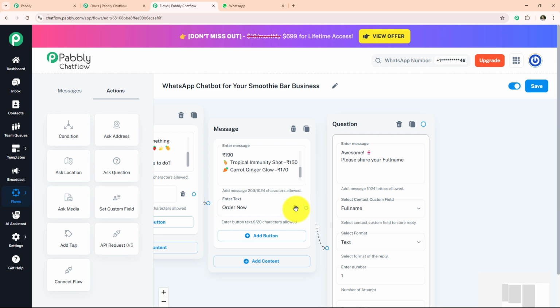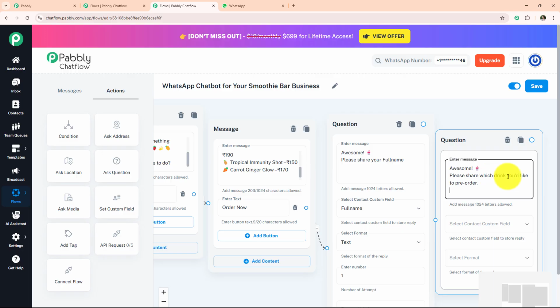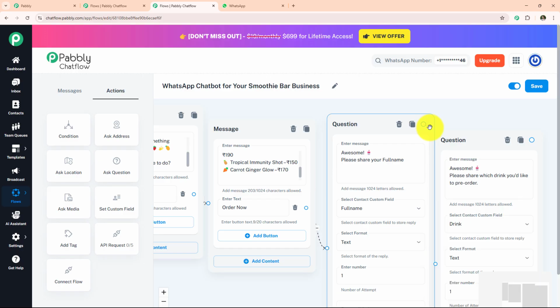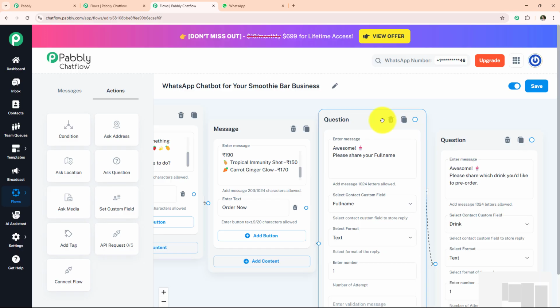Now we take another question box. In this we ask a drink from user. Please share which drink you would like to pre-order. Now select the contact custom field. In this we select drink. Now select the format, that is text format, and connect this question box to this box. Now we save the flow.